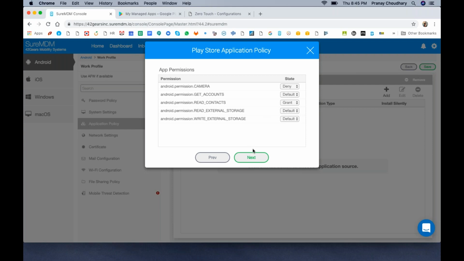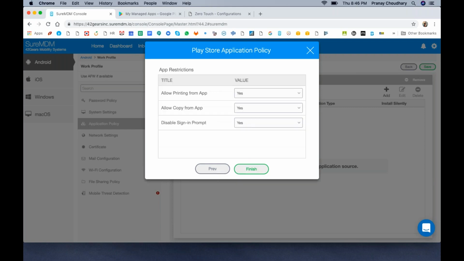On clicking on next, you see a certain set of configurations available for this application. For example, if I take the first configuration, allow printing from app, you can choose either yes or no. And if you don't want your employees to print documents using this application, you can choose no, which will prevent the users to print the PDFs opened in this application. You click on finish and all these configurations are saved.